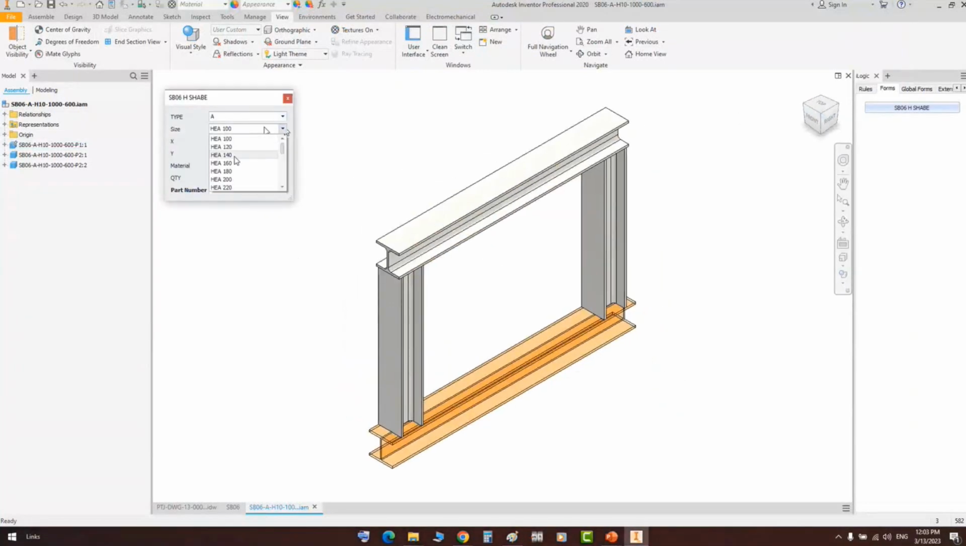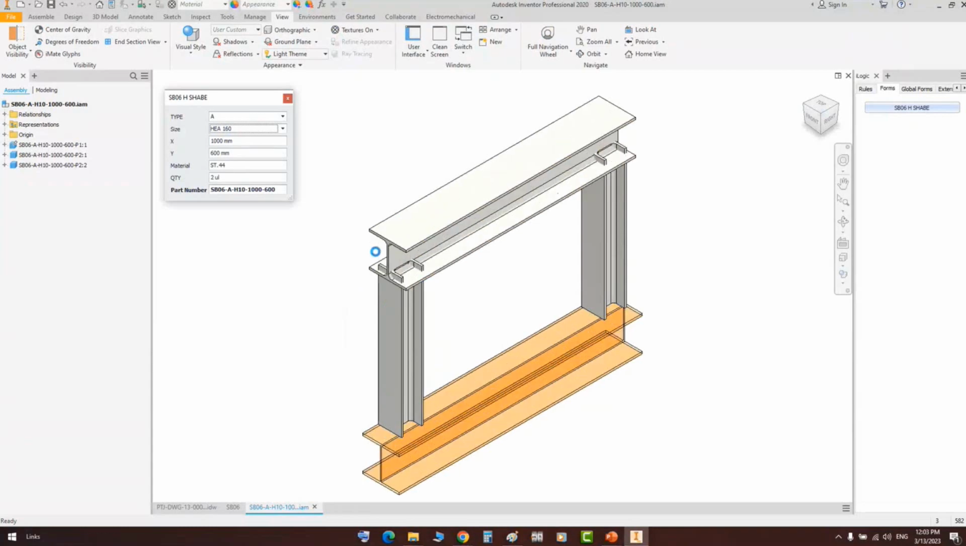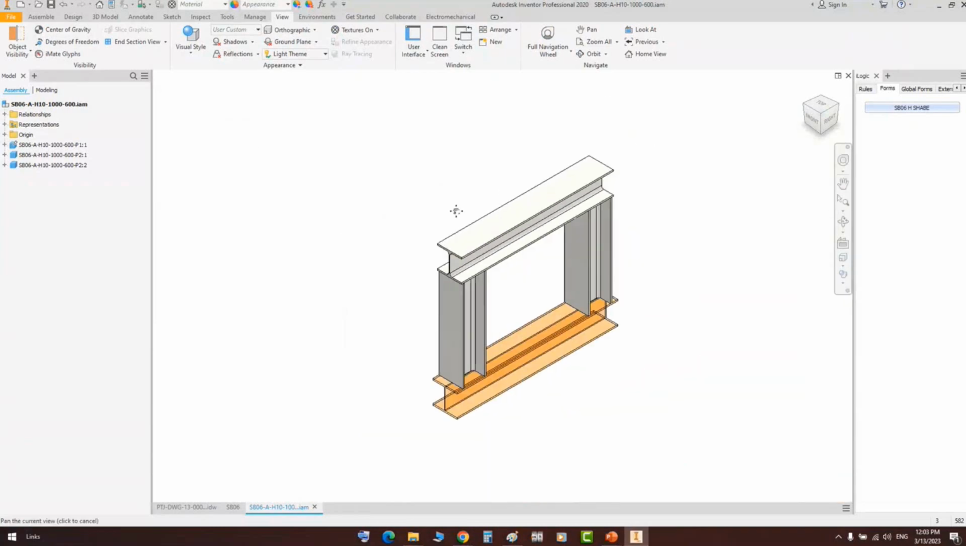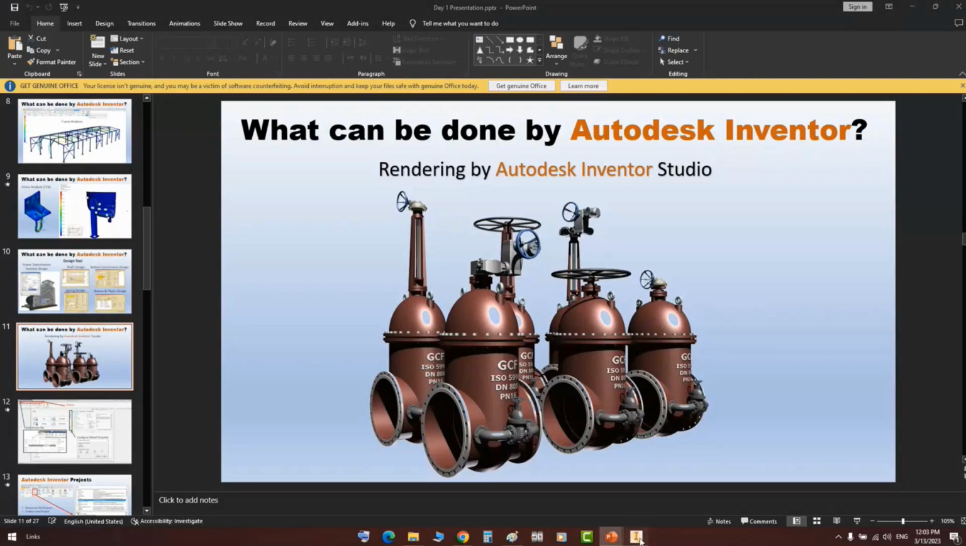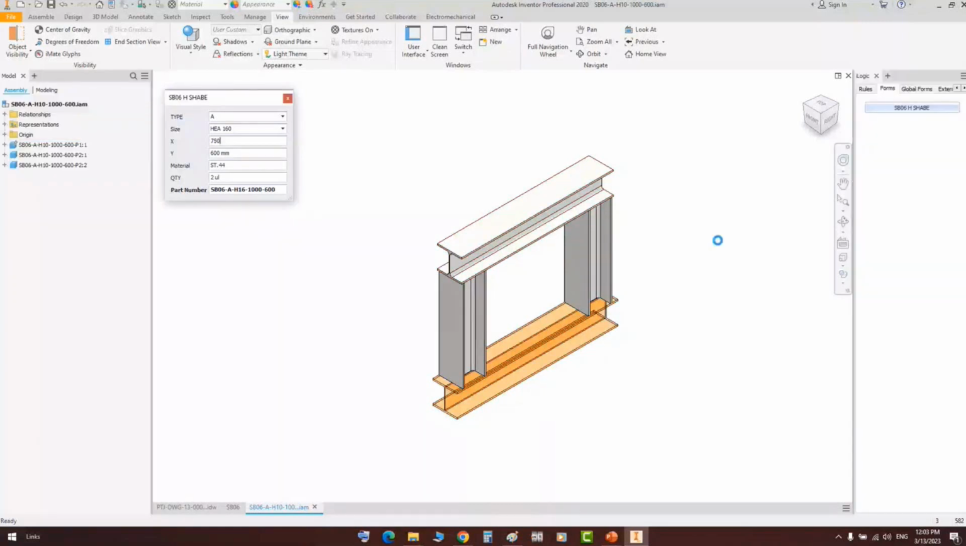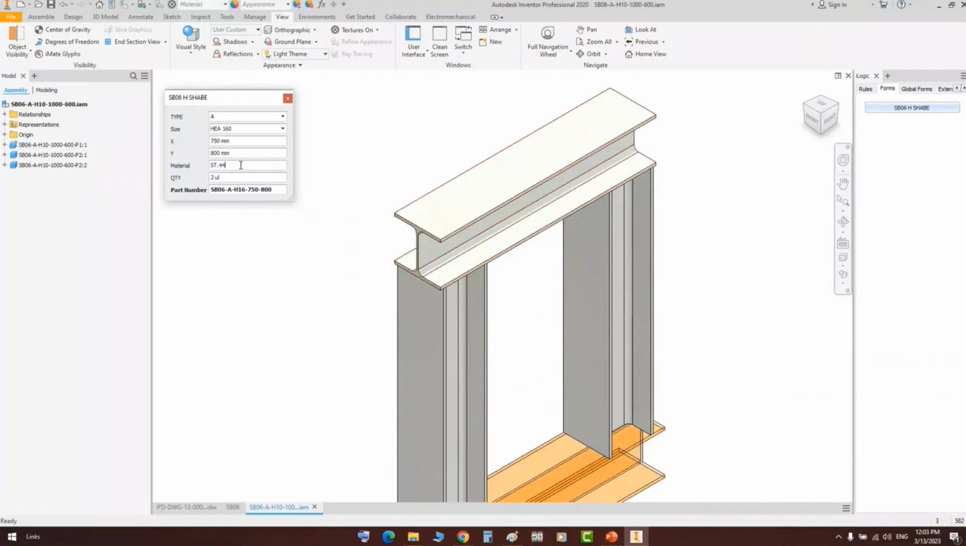For example, if we change the size of this beam to 160, you can see that this item will be updated based on a programming inside this part. So the size is changing. And if you would like to change the length of this one, let's make it 750. So you can change the length, change the height to 800, change the material to steel 36, change the quantity up to 10. Okay, now you can see the part number name automatically changes based on the programming.